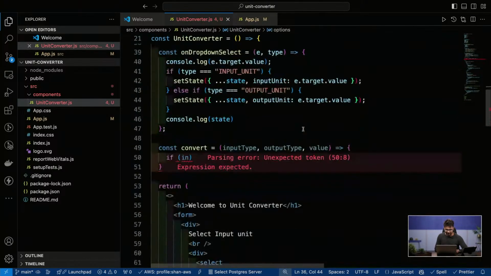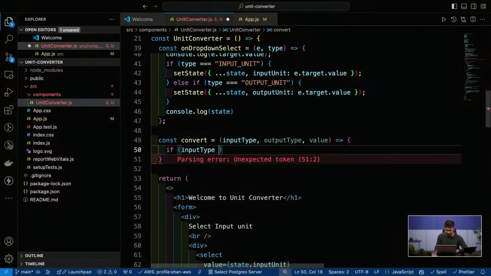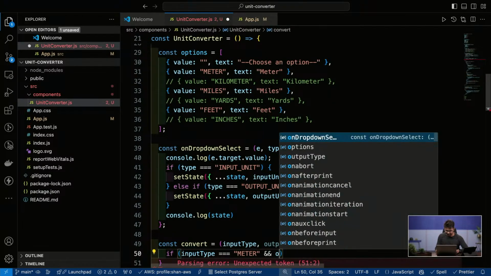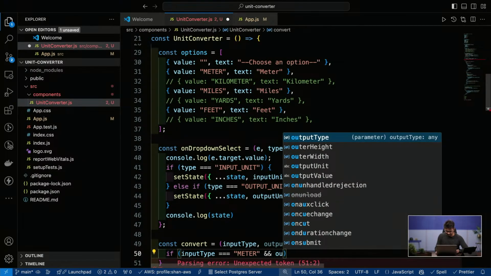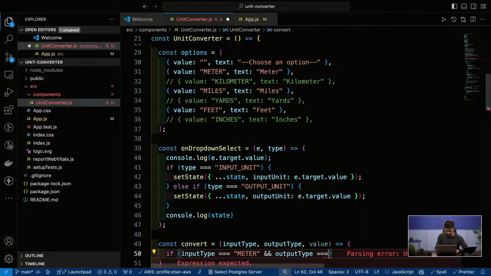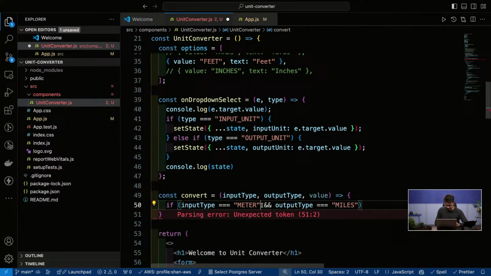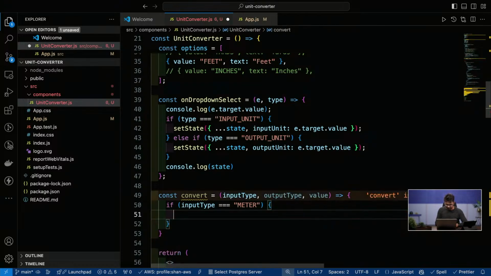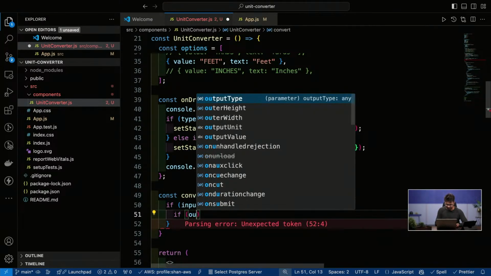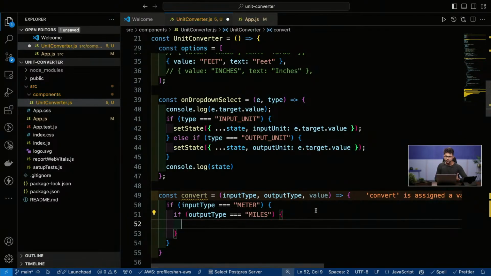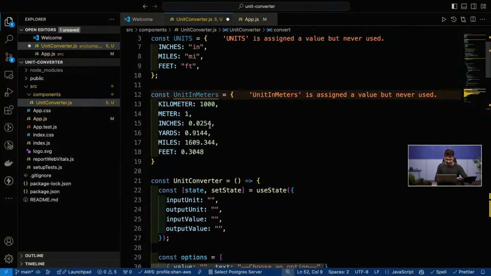All right, so now we will write some code. So if input type is actually meter, and output type is actually equal to miles. Or instead of this, we can just write it like this also. If input type is meter, then if output type is equal to miles. Okay, then in that case, because 1 meter is actually equal to 1 meter only, right?